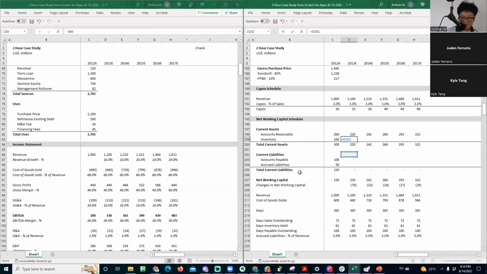Math is honestly one of the hardest things to explain, because how do I explain that? I don't know. It just is what it is. Cost of goods sold times inventory divided by days inventory held divided by days. If you do this enough times, you kind of just remember it eventually.